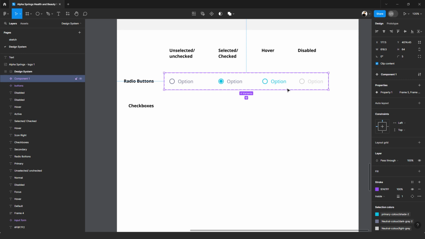So when we've created a component set, we need to give the component set a title, and that is going to be radio button. Now, the next thing we'll have to do is to create our properties and values. So remember, our property is going to be a state, which is going to be unselected, selected, hover, and disabled. So the name of our property is going to be state, and the value of our properties are going to be unselected, selected, hover, and disabled.